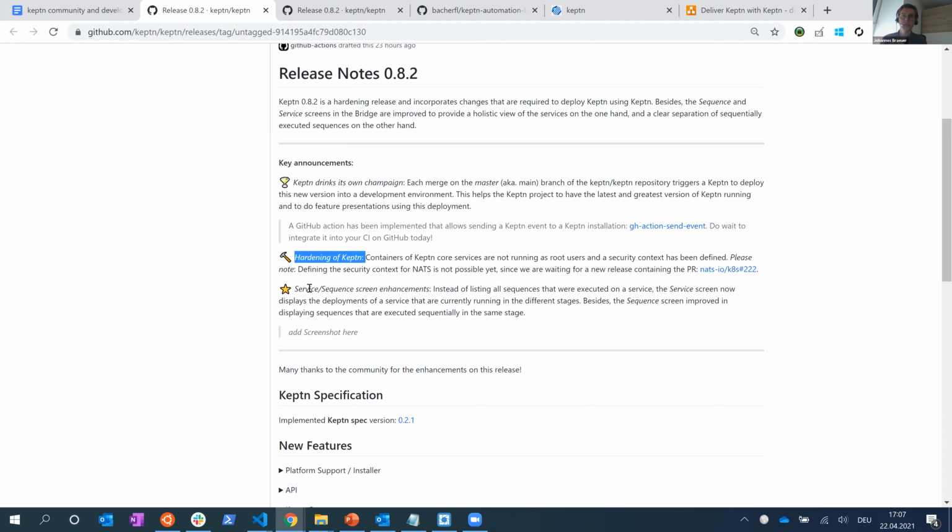And in the service screen, as already has been shown in the last review, but let me mention it again: we now show not the list of executions that happened in the past, but rather the list of deployments that are currently running for this particular service. This should also make it easier to see the status of your service and to get an understanding of what is currently deployed or where an evaluation happened.